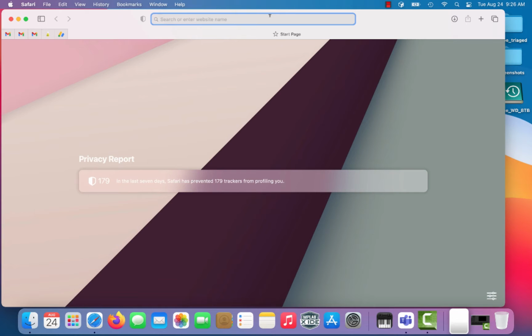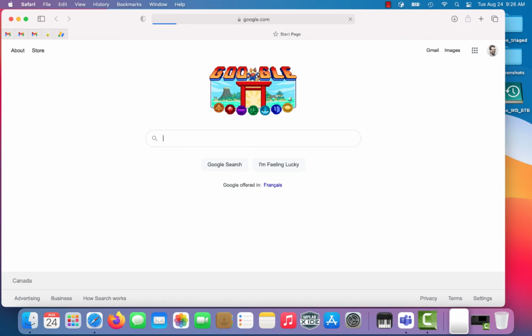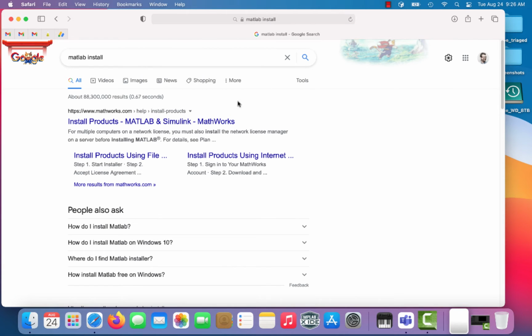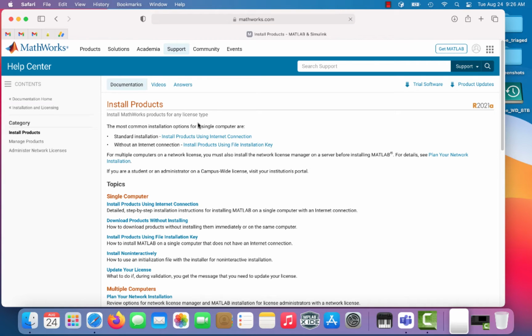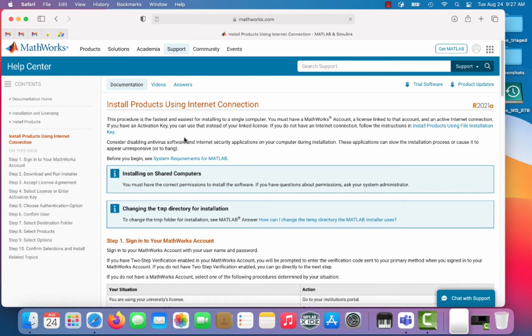Okay, so let's talk about how to install Matlab, the version 2021A, although this should also work for version 2021B. So we go to the MathWorks website. MathWorks is the company that makes Matlab. And we're going to find the installation link for standard installation. All right. And so basically we look for how to install Matlab.